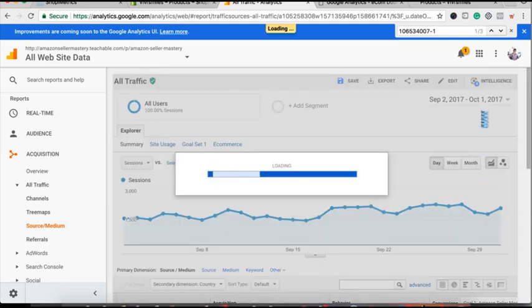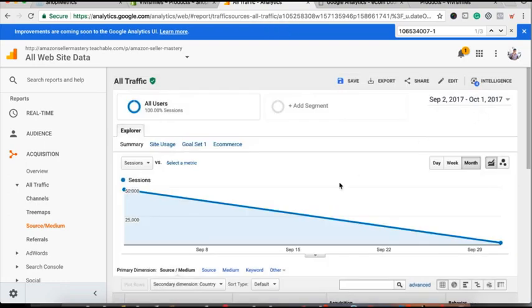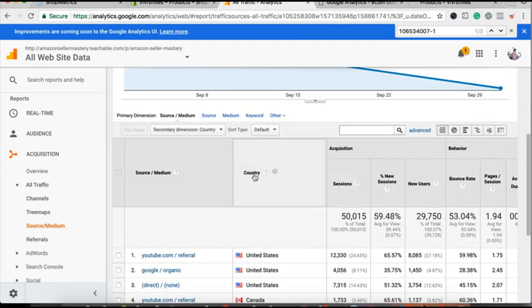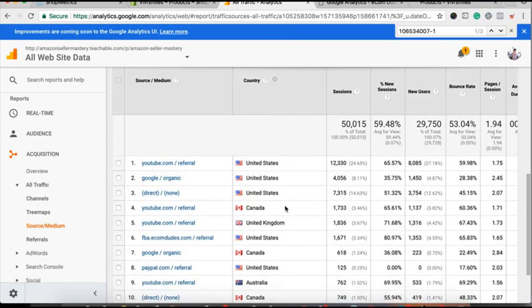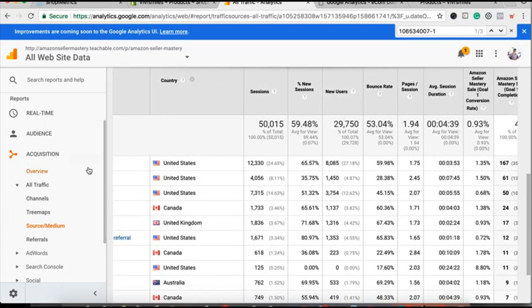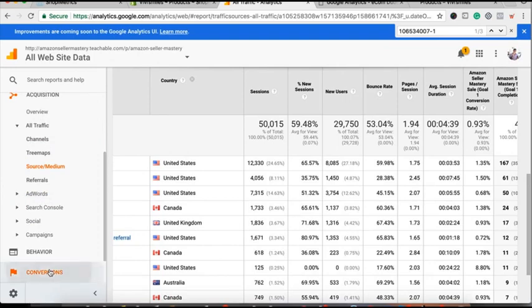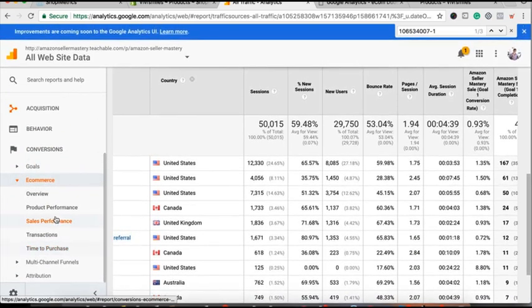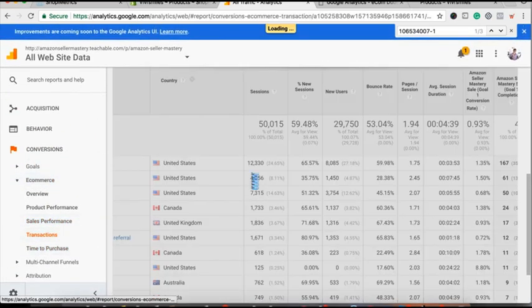Now I'm going to sort by month really quickly, just to give you a basic overview of the countries that this is all coming from. As you can tell, we have the source and the medium over here. And again, if you really want to track this, you'd go to conversions, e-commerce, then to sales performance or even transactions at that point.